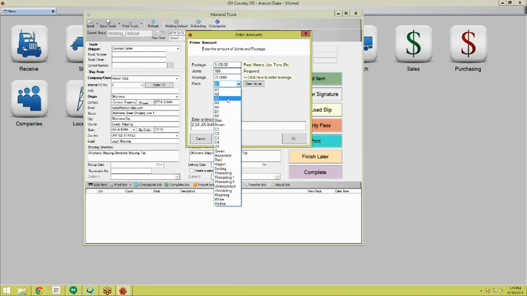And I'm going to select a rack for this to go to. In this case, it's going to be rack A2 in the Oklahoma pipe yard.